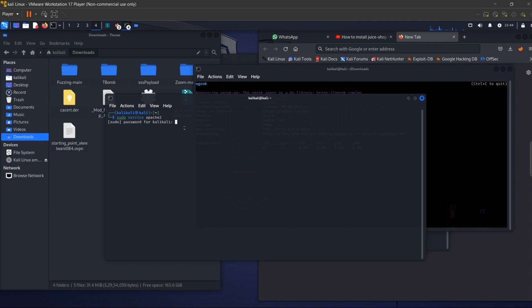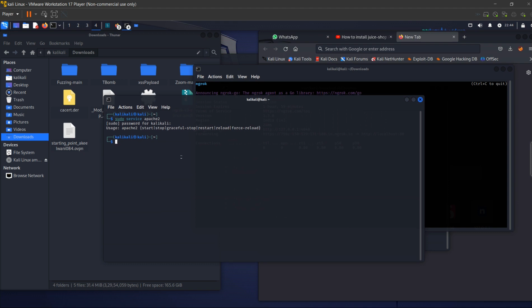I can show you here, I will run it with permissions. Apache 2 is running, so I have to restart or reload it. In my case it is running, so I have to stop it first. Okay, now it gets stopped. Now to start it, we type start. Okay, now the Apache 2 server has started.